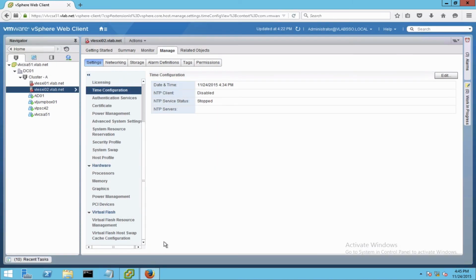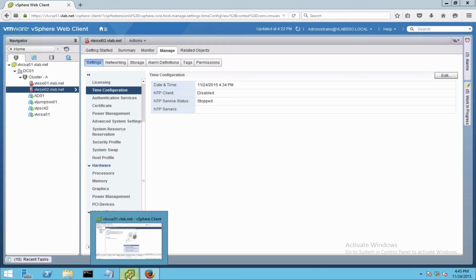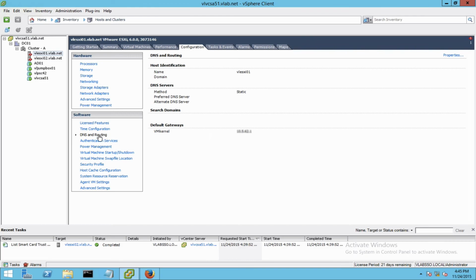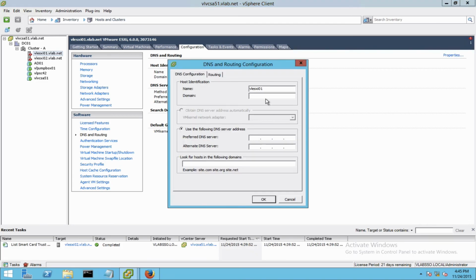So for DNS, let's configure one of the hosts using the desktop client, and the second host I'll configure using the web client, and the same can be done through the command line as well. So select one of the ESXi hosts, go to configuration, and then under software, go to DNS and routing. Click on properties. So here you can also change the host name.